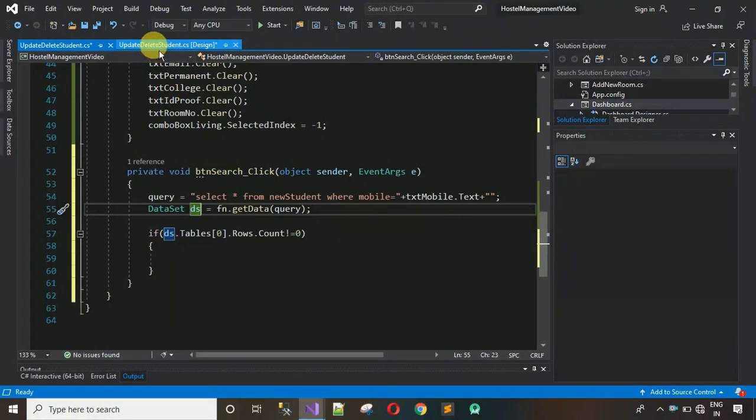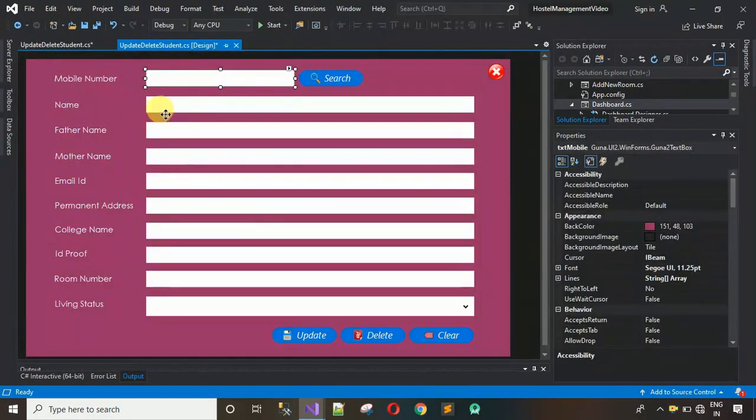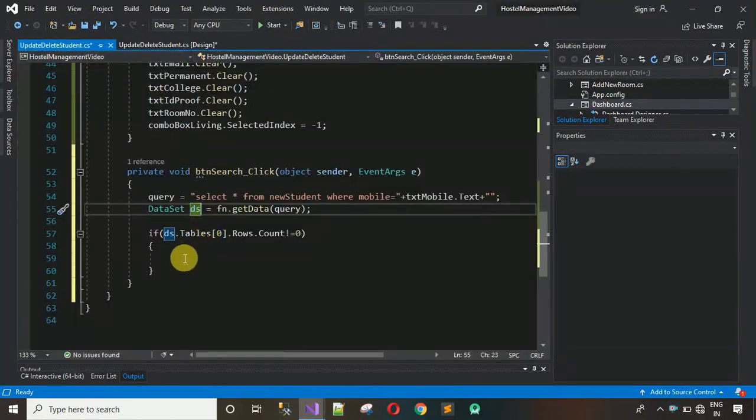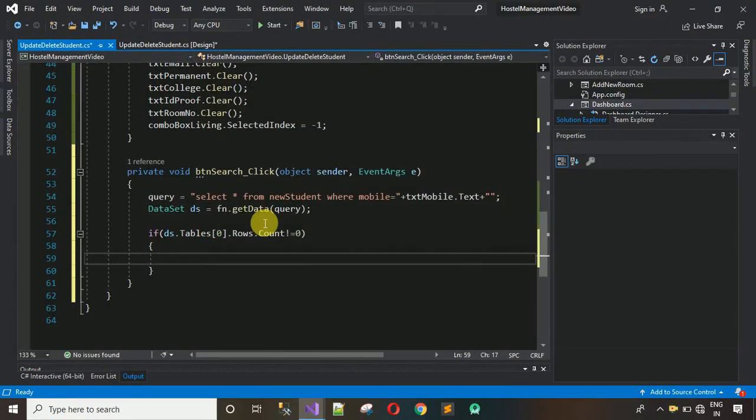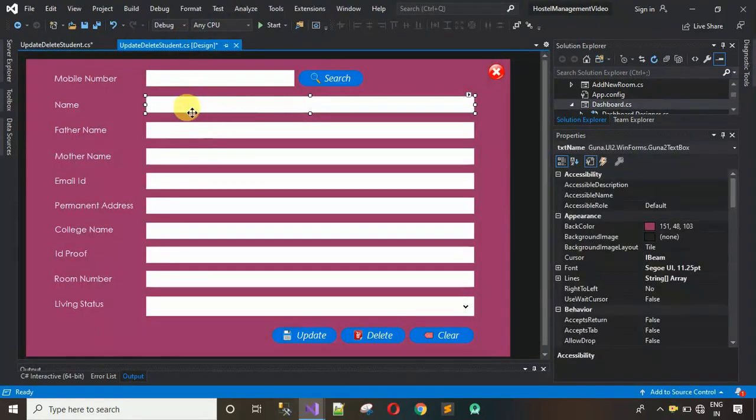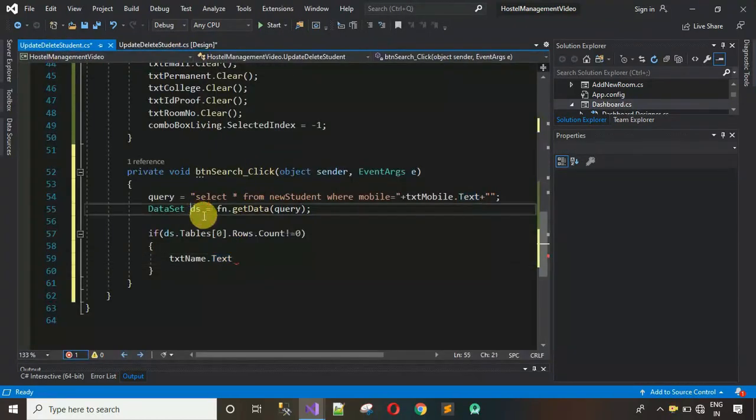As I have told you, the data inside the database is already in the same format, first name, father name, and in the same way it's organized. So first thing, I want to extract and set the name of that student for which we are searching. So txt name dot text, that is a text box. This text box txt name dot text, I want to set the text from this ds. So how to do that?